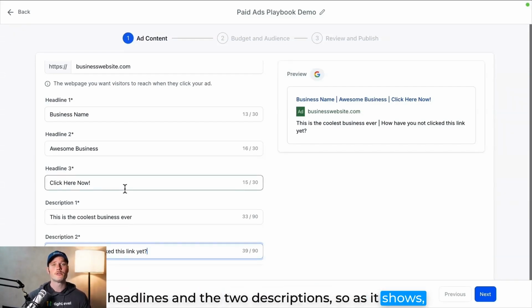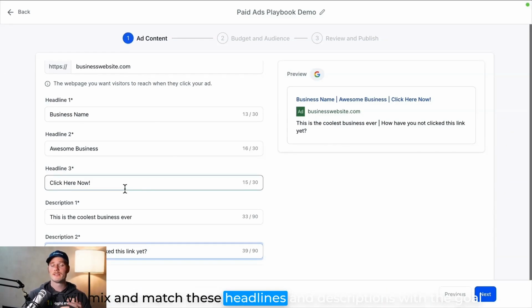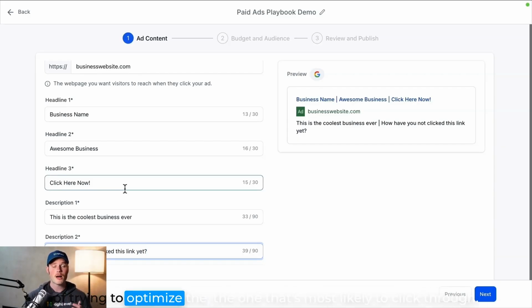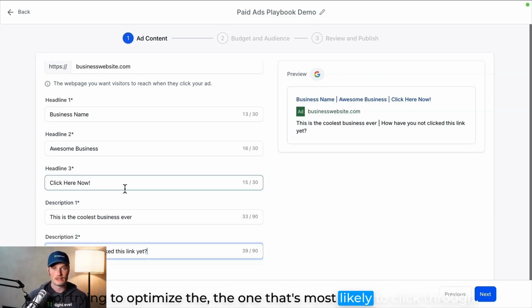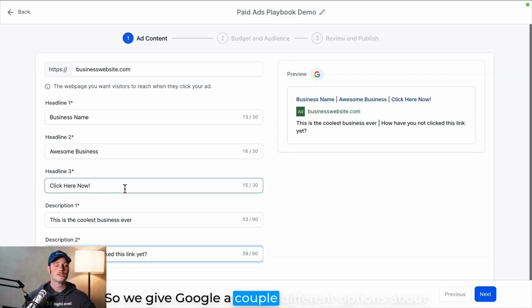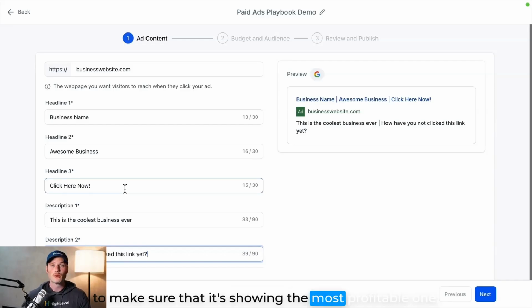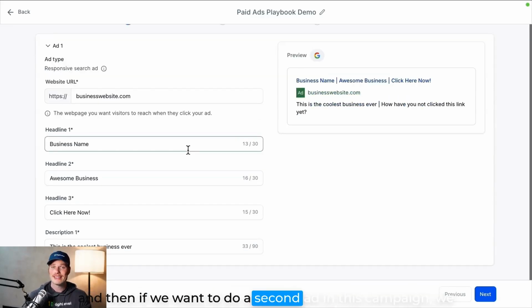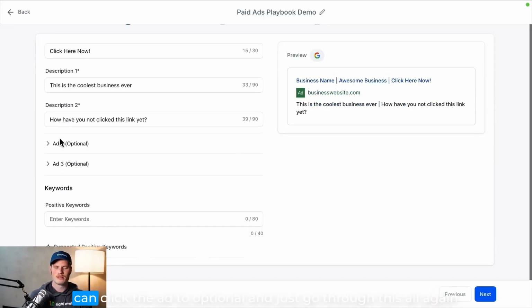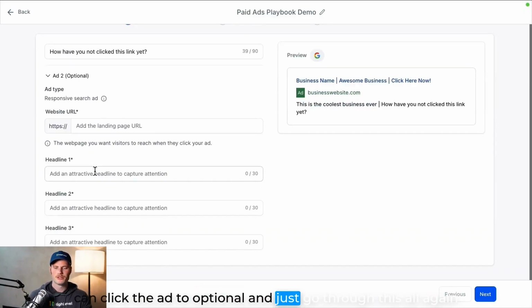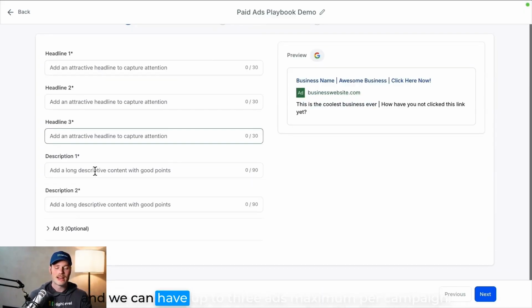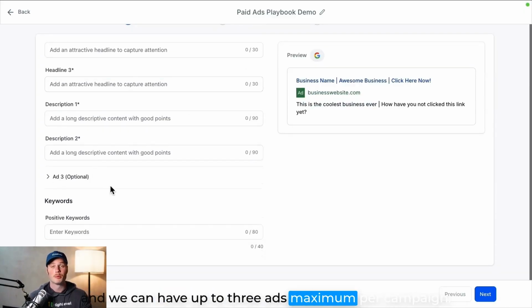As it shows, it will mix and match these headlines and descriptions with the goal of optimizing for the one that's most likely to click through. So we give Google a couple different options about how to show the ad on searches, and it's Google's job to make sure that it's showing the most profitable one. If we want to do a second ad in this campaign, we can click the Add To optional and just go through this all again. And we can have up to 3 ads maximum per campaign.